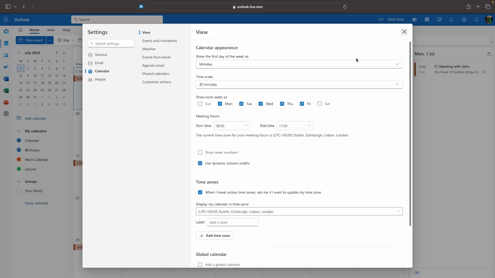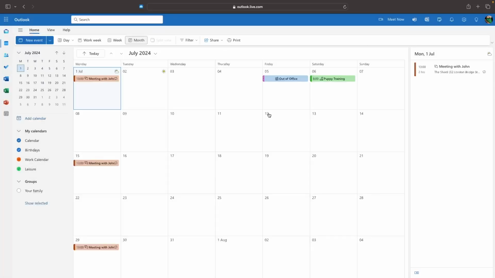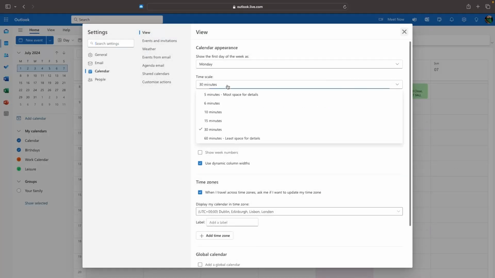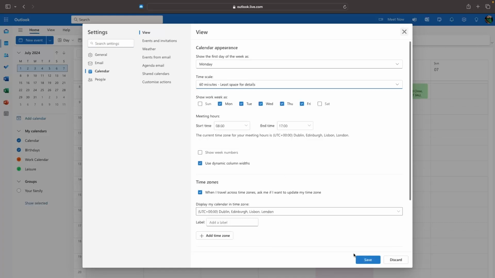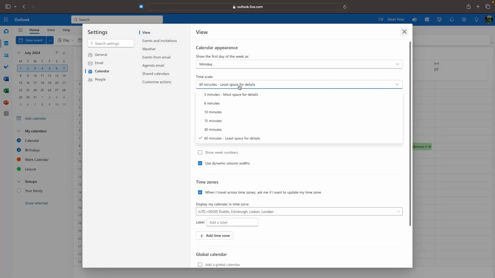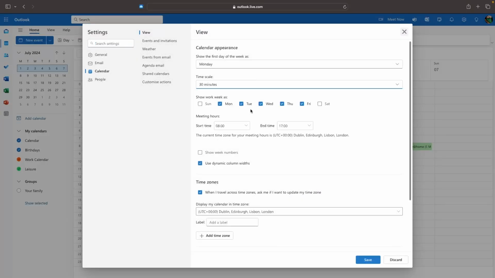We can then choose the time scale. So I'll show you what it means here. This is not really as relevant on the monthly, but if we go to weekly, we can see the time scale is set to 30 minutes. So we have 11, half past, and then 12, half past 1. So we can go up here and then set this to, let's say, 60 minutes as an example, save. And then you can see it's going to make the calendar much smaller, but much more compact. So it's up to you what you want to set there. I do prefer to leave this as 30.